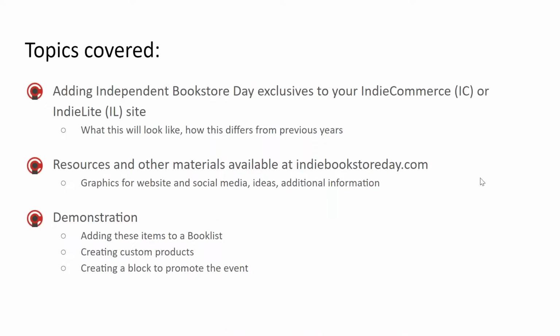So again, we're going to cover how to add these items to your site, what that will look like as a finished product, and how this differs a little bit from IBD of previous years. We'll cover some resources and other materials that are available at indiebookstoreday.com, such as graphics, idea documents, and other information. And then from there, we'll actually move into a demonstration of adding these items to a book list, as well as creating custom products on IndieCommerce, as well as the workaround we created for IndieLite sites, since custom products are exclusively for IndieCommerce sites. And then we'll create a block to promote the event to your front page so that customers can easily find these products.